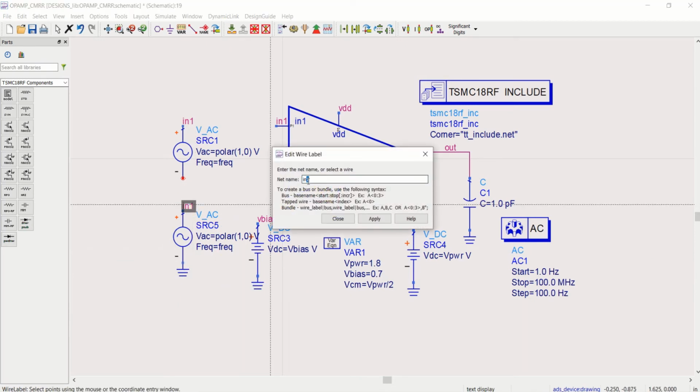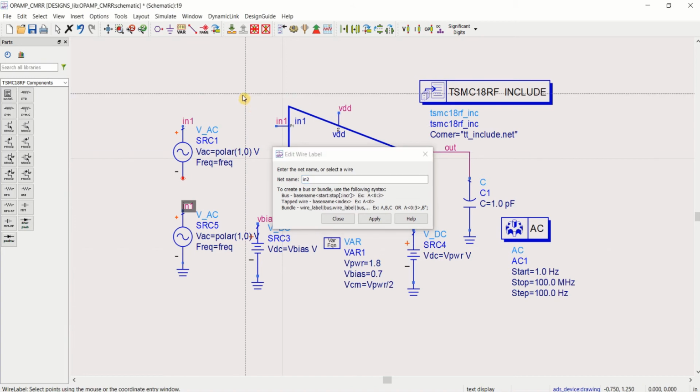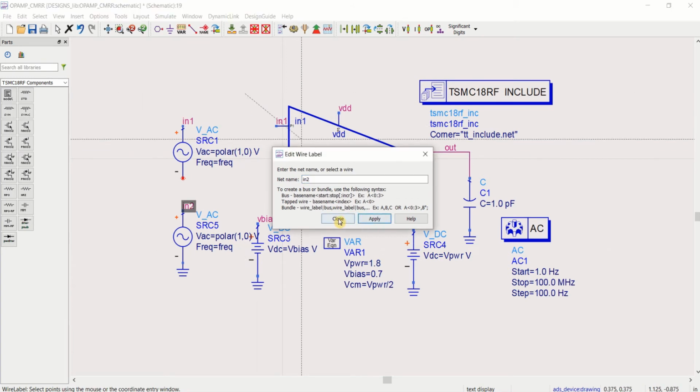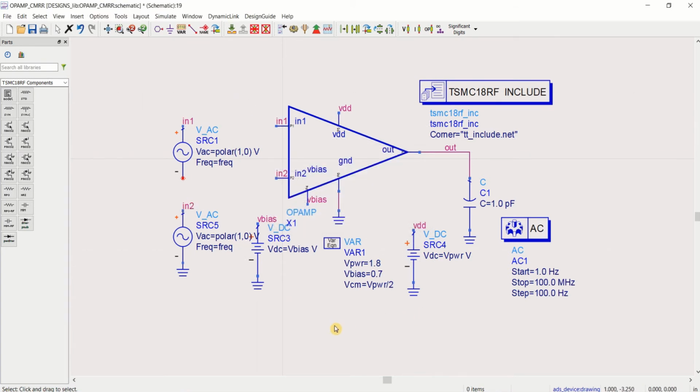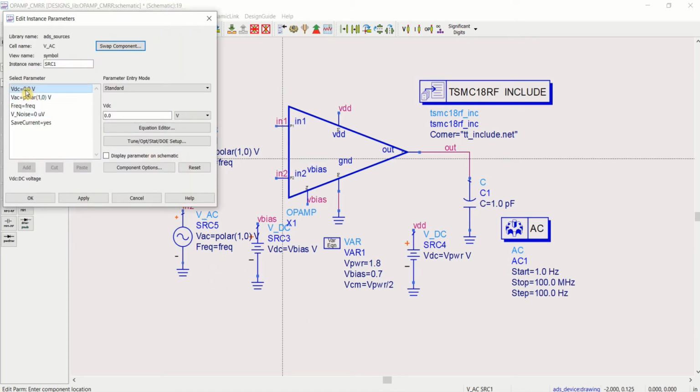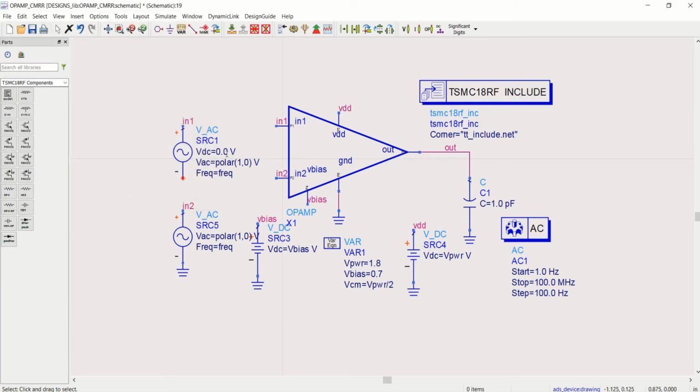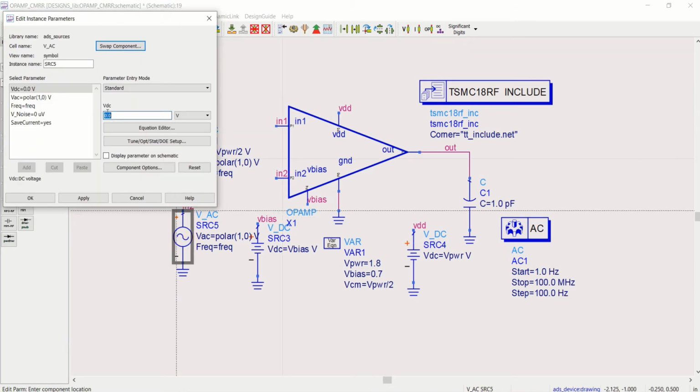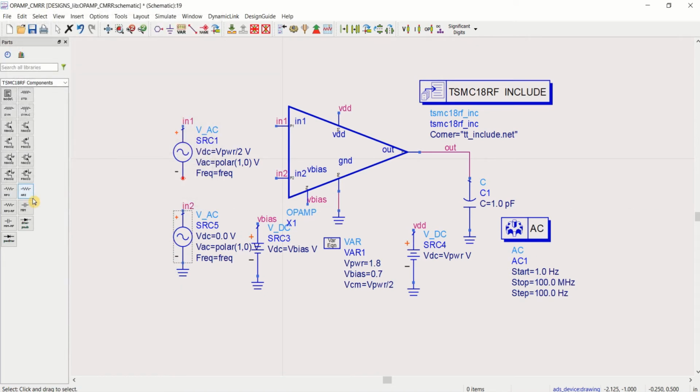Set the second input to V/2. And DC, enable the DC supply. Provide it not 0, instead you provide half the power, as the power supply is 1.8. Similarly for this also. Enable it first.